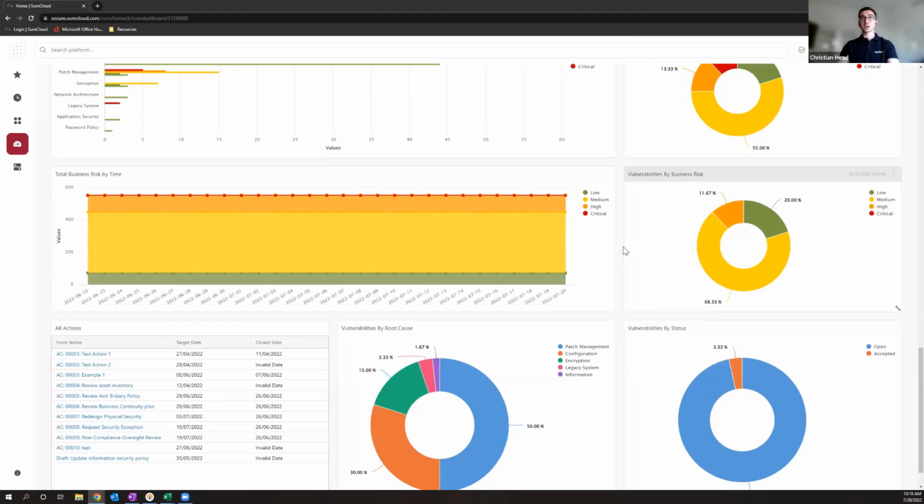Lastly, we have our actions and tasks associated with that. We also can look at the different root causes for the vulnerabilities within the vulnerability management solution at the current state. And we can also go ahead and track by status as well.